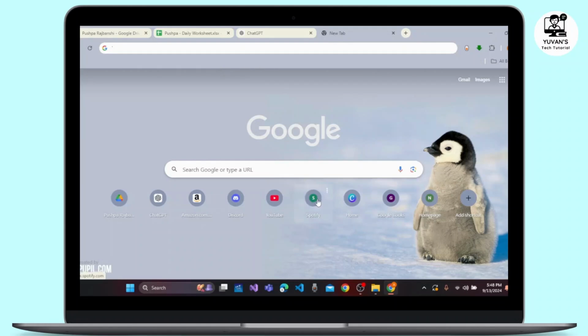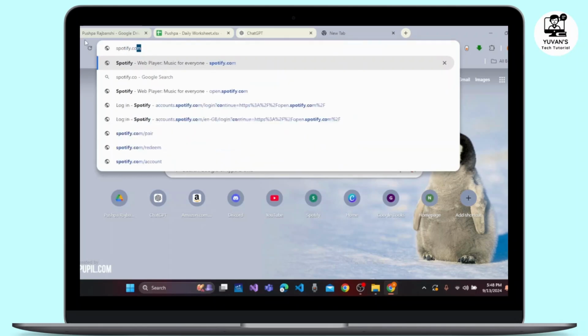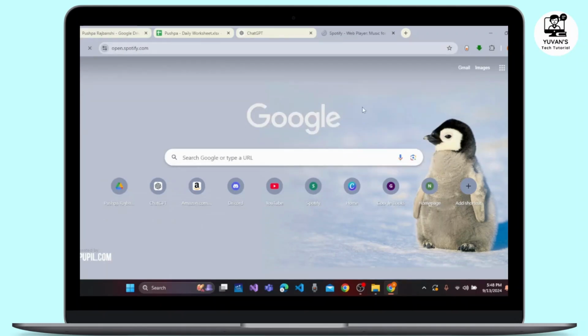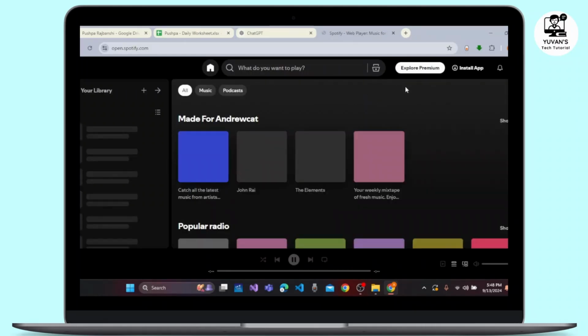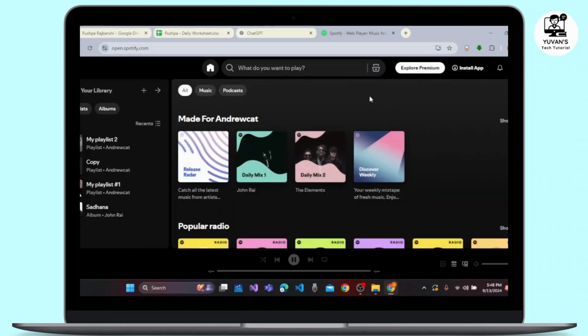First of all, open Spotify. For that, open any web browser and type in spotify.com. Press enter on the keyboard and this will help you land on the official web page of Spotify, where you have to log into your account. And the family invite not working on Spotify usually occurs for two reasons.